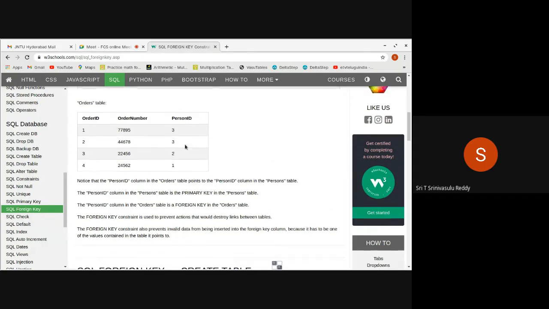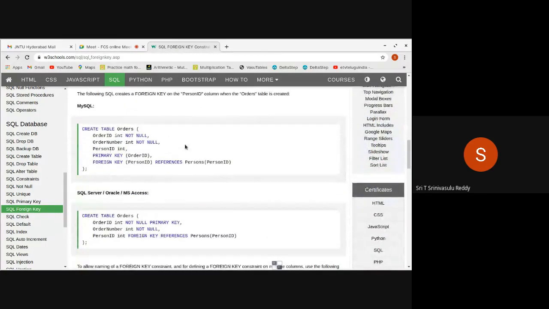So how are you going to create it like that? Here you can see: create table Orders, bracket begin, order ID integer not null, order number integer not null, person ID integer. But this is not independent. It is linked to the other table. So you say here PRIMARY KEY of order ID. Order ID is the primary key you are defining. But FOREIGN KEY of person ID.